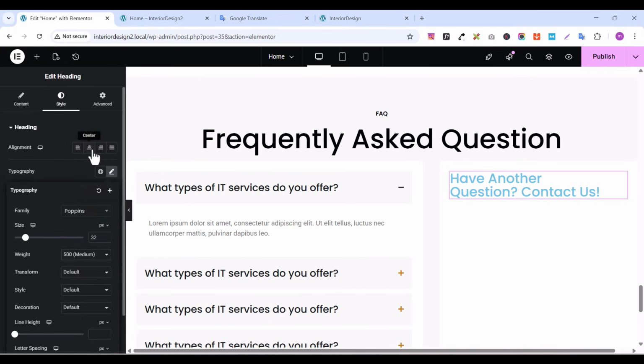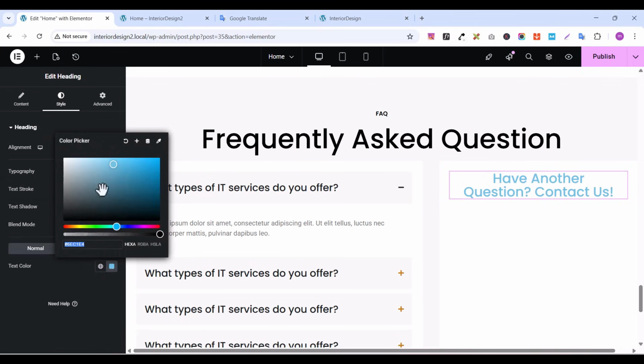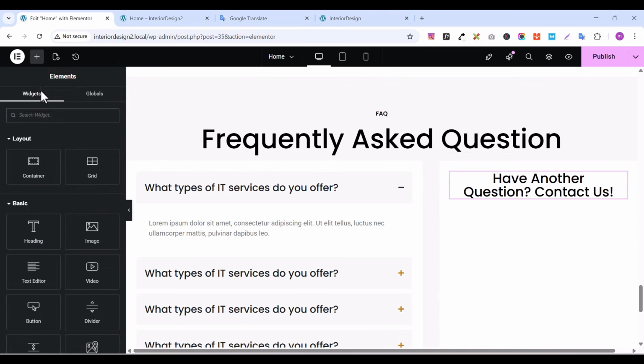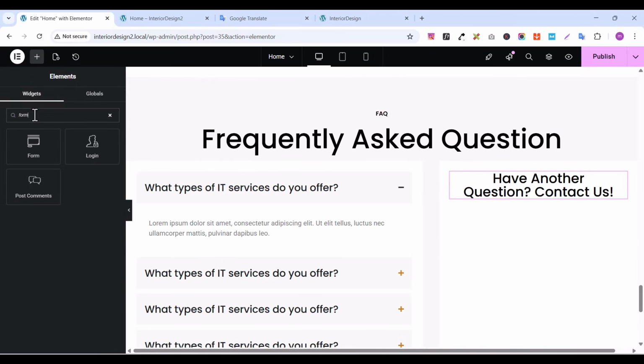Good. And here we can align this to the center like this and change the color to our dark color too. Yeah, and everything is looking perfect. So from here we can add our form by going to our element panel and looking for the form element, and drag our form element below.